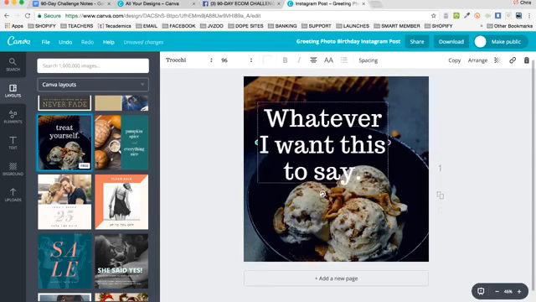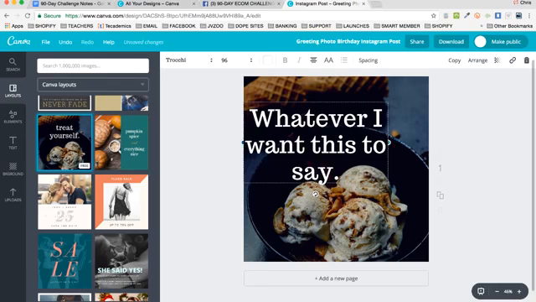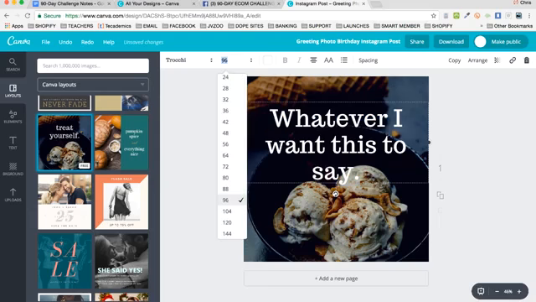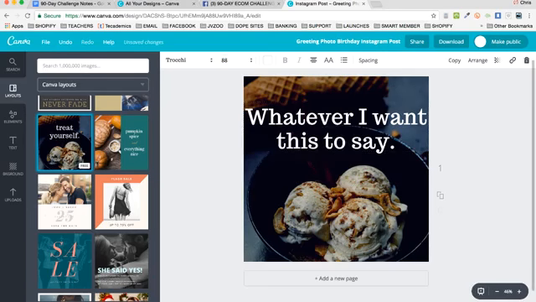Now, if I want it to look a little bit better, maybe I'll drag that to the left, and maybe I'll drag this to the right. Now, let's say that I wish that didn't wrap. I wish that all fit on one line. Well, I can basically highlight that, and I can make it a smaller font. 88. And now look at that.